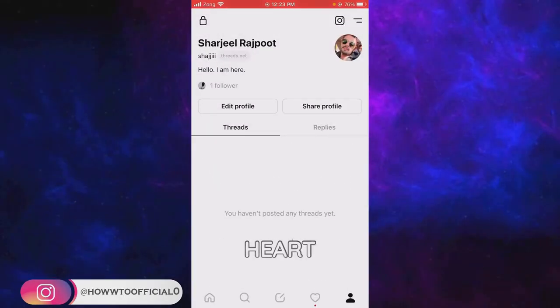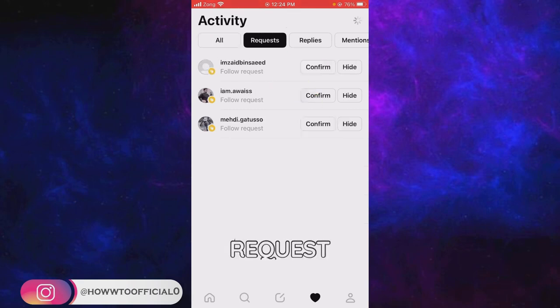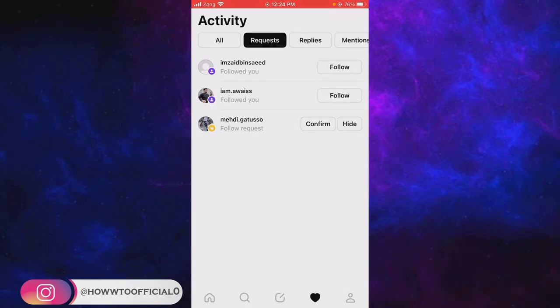just tap on this heart icon available next to the profile button in the bottom right corner. So tap on this heart and you will simply find all the people who requested to follow you. And for more ease, just press this requests button, and here you will only find the people who requested to follow you, and you just have to press the confirm button and they will be added to your followers list. You can also follow them back by just pressing this follow button.